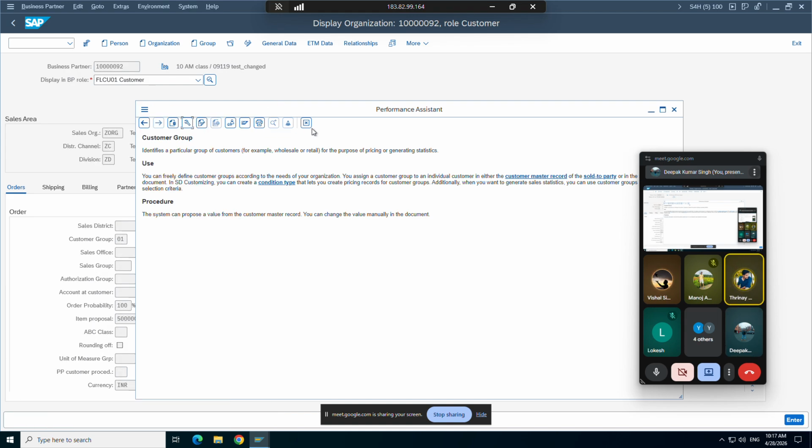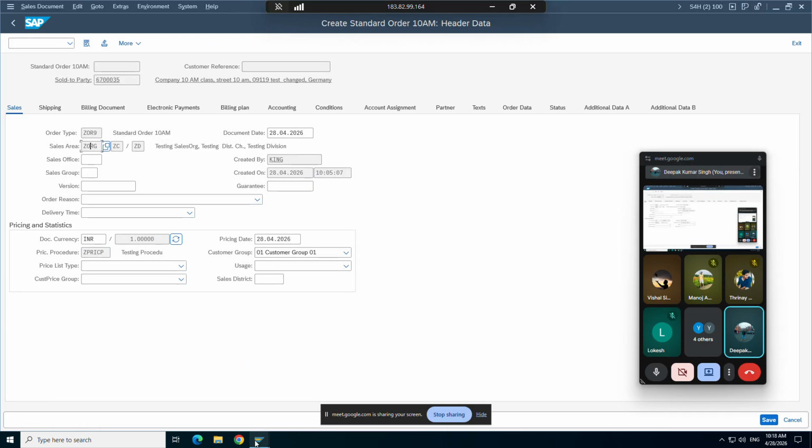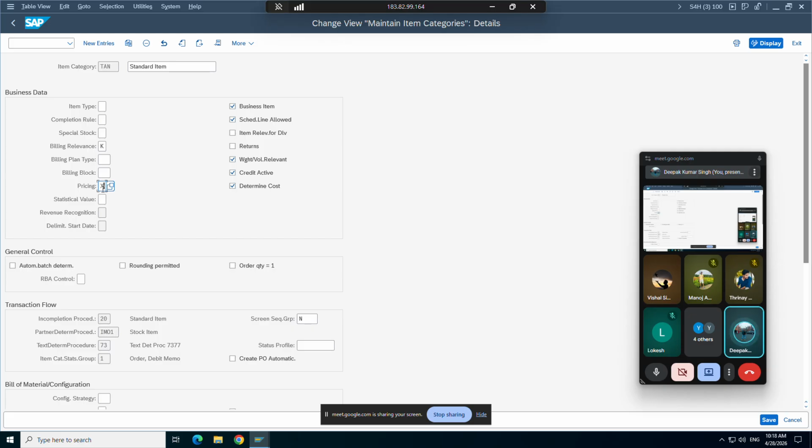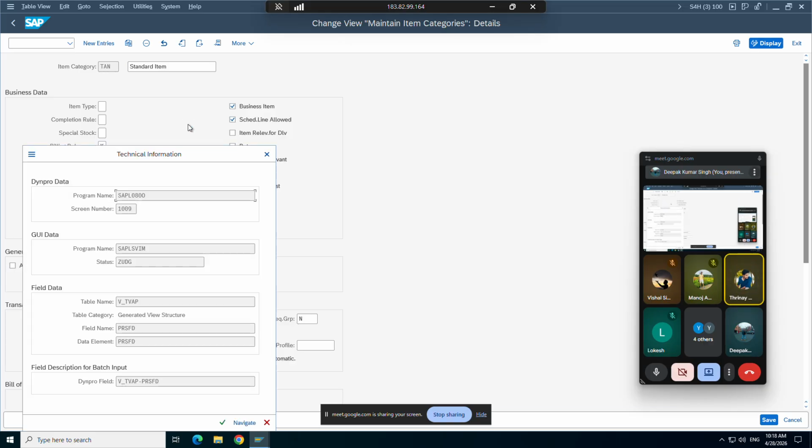Yeah, Deepak. Okay, now let's do this. Let's go to our case where we were discussing. I want to see this one, right? What I will do, press F1 only. It will give me some idea what this field is all about, but we are not bothered about the description. I want to know the field name, technical name. I'll press this icon, Technical. What is the field name? PRSFD. Now let's go to our program.